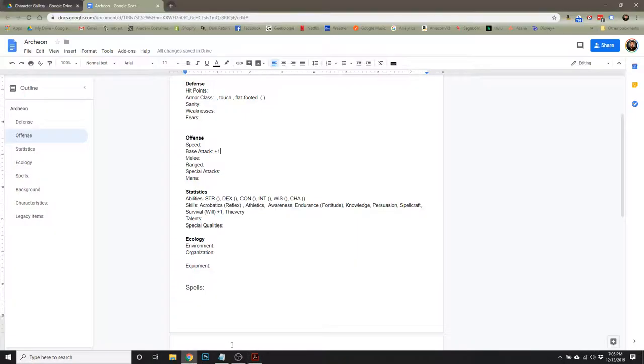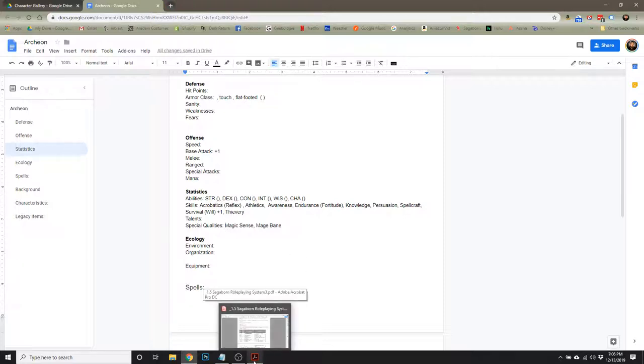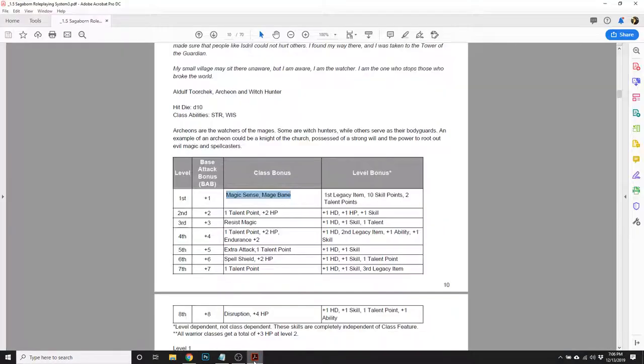Class bonuses gets magic sense and mage bane. That means that he can sense magic, and also whenever he is fighting against a magic user, he gets to roll 2d20, which is pretty badass. But you don't run into a lot of magic users because magic is rare in Athelies, so it's not, in my opinion, overpowered.